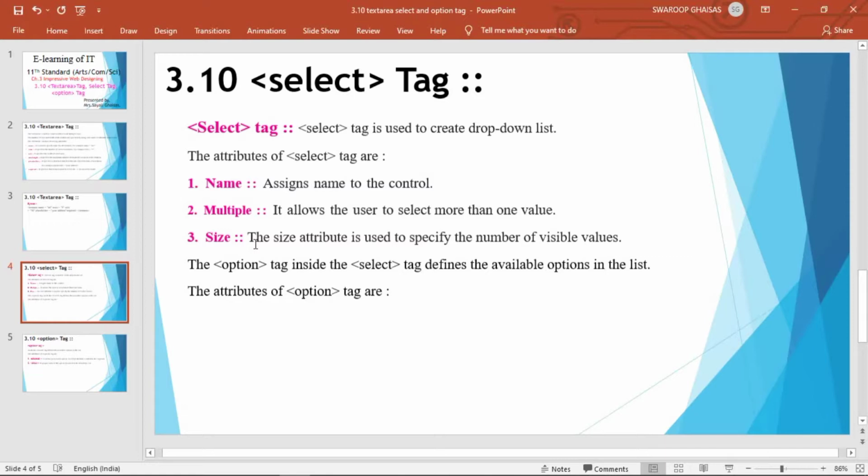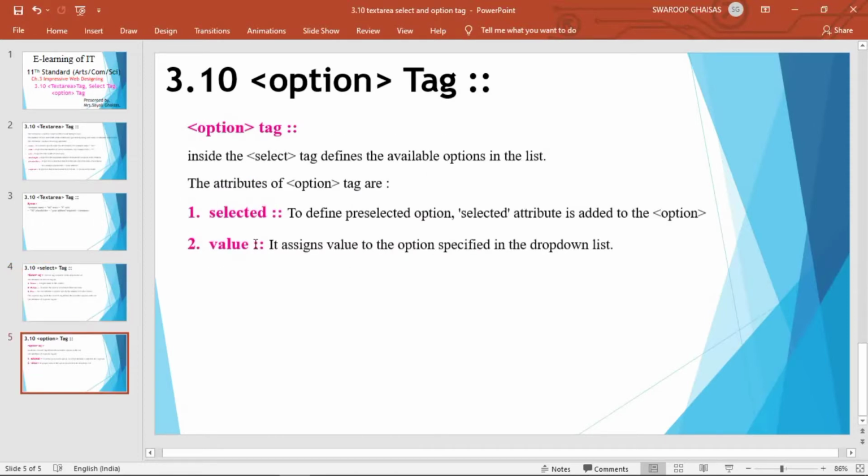The select tag is used with the option tag. Where is it to be used? Within a select tag, we are going to use the option tag. See, the select tag is a container tag. So there is a select tag start and end, and within that you will use the option tag. Again, this option tag is a container tag, so it also has a starting tag and closing tag. There are again some attributes used with the option tag. Those attributes are selected and value.